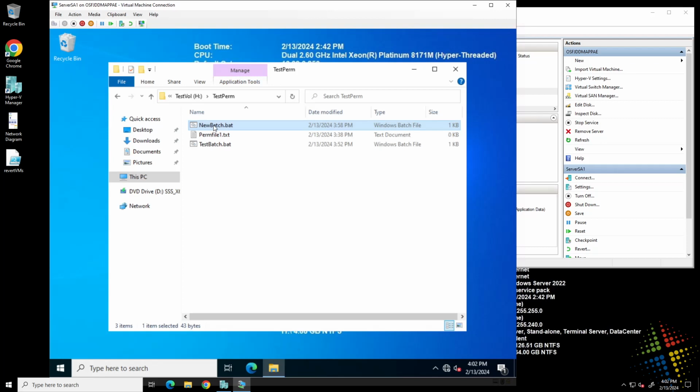So there's a lot of fun you can have with file permissions. However, it is easy to get very lost and confused in some of the settings.